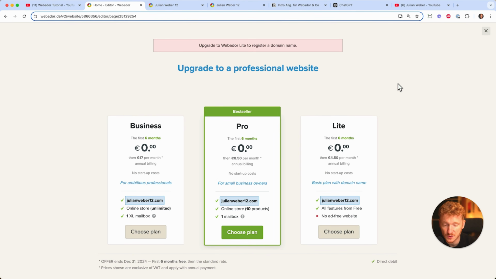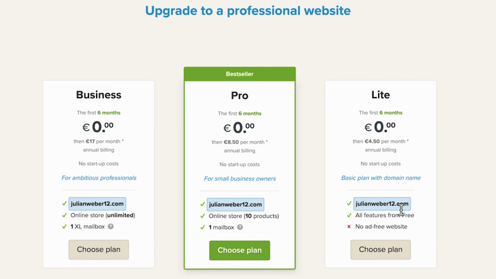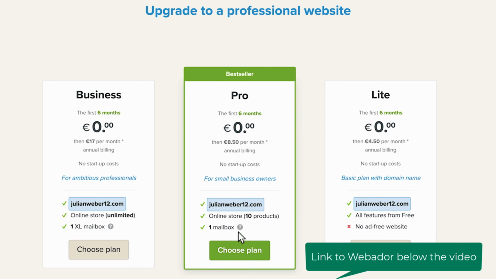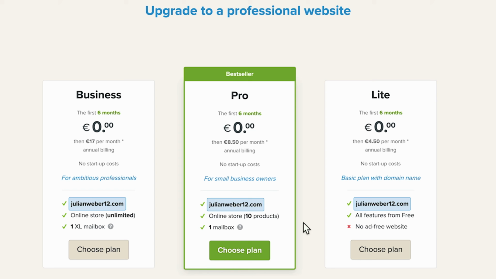And now you have the option to choose a plan from Webador. As said at the beginning, they're all free for the first 6 months, and it's quite simple actually. The Lite plan just gives you a free domain, so a basic website with your own domain. The Pro plan gives you a basic website plus an online store for 10 products and your own mailbox. So you can have, like, contact@julianweber.com, for example. And the Business plan gives you an XL mailbox, so some more storage, and an online store with unlimited products. So, if you don't need a mailbox and if you don't need an online store, you're good to go with this one. But if you want to sell something on your website and have your professional email address, then you can choose this one.